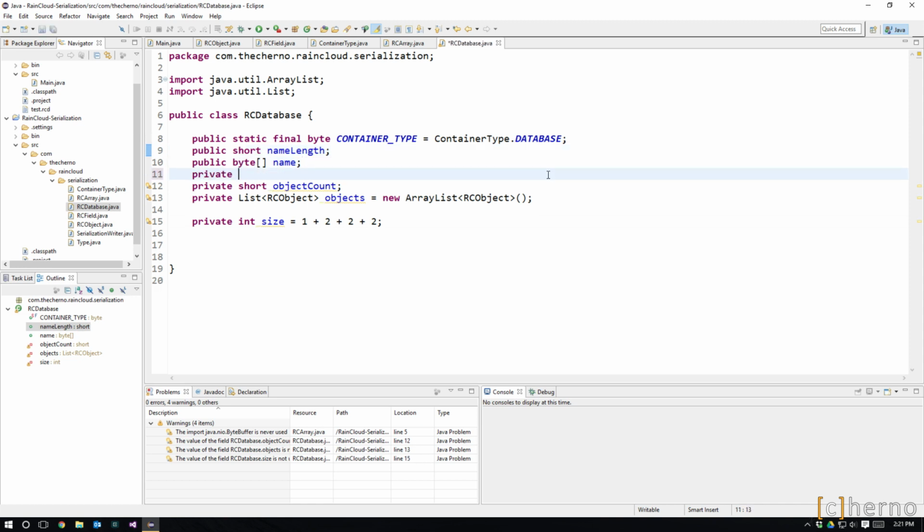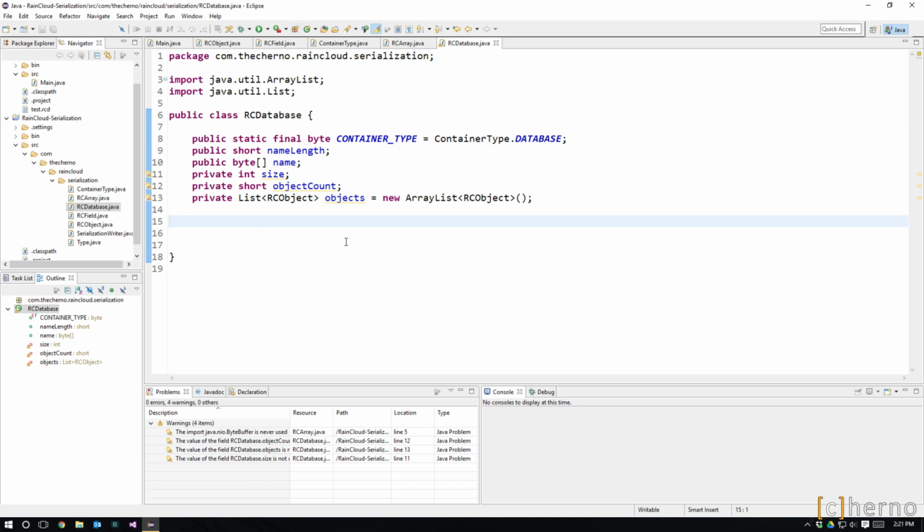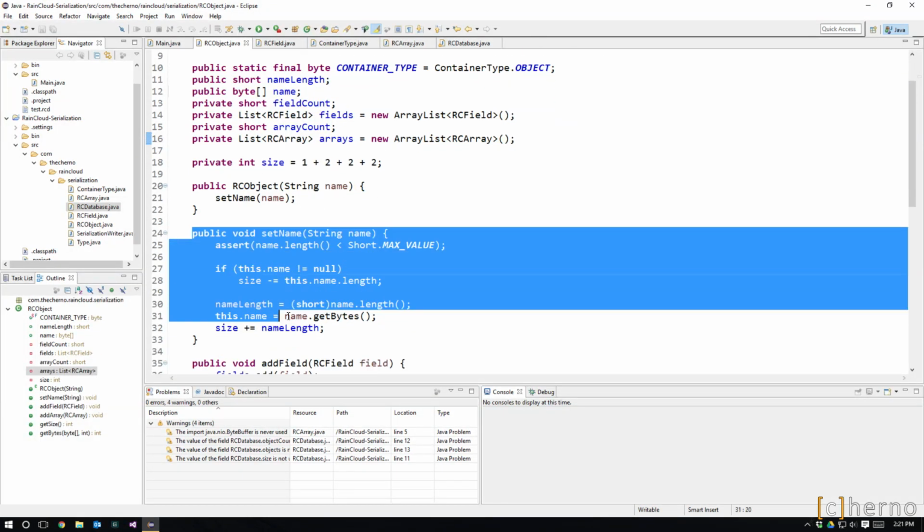So private int size. It's actually going to be a field that is legitimately in here now, and everything will get that eventually, but we'll start off with just database. When we make the database, we really just give it a name. And then I'll come into object and I'll steal that set name thing.